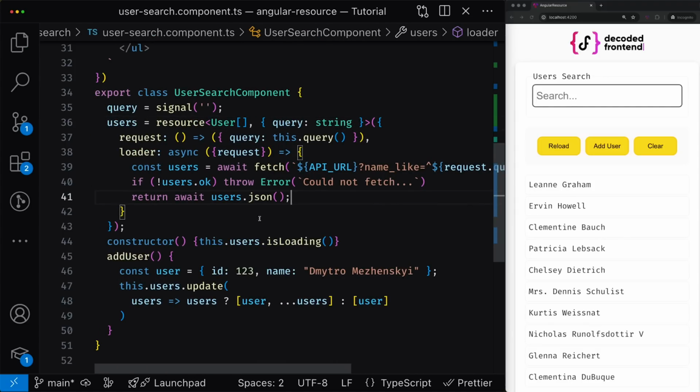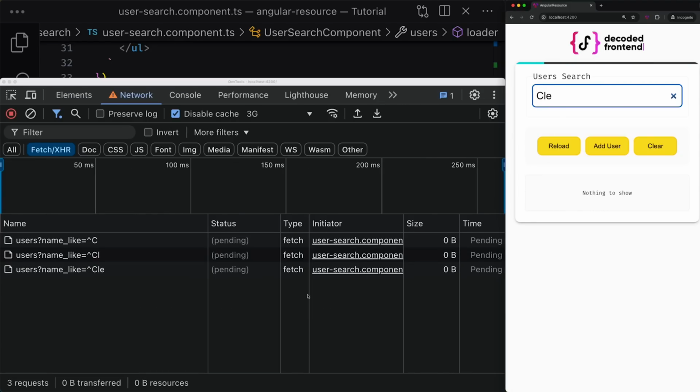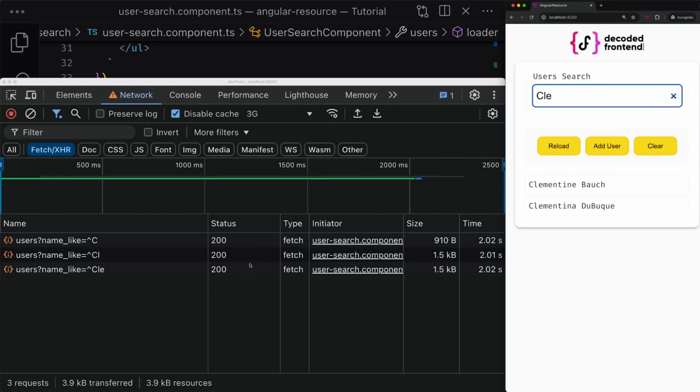Alright, now let's talk about concurrent requests. For example, what will happen if I fire a new HTTP call while the previous one is pending? And as you can see, by default, all those requests will be executed, which might remind you of the behavior of the RxJS operator called mergeMap.